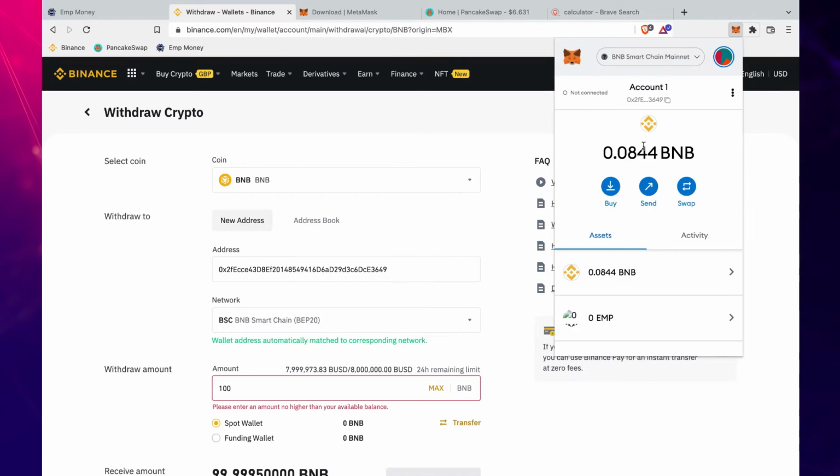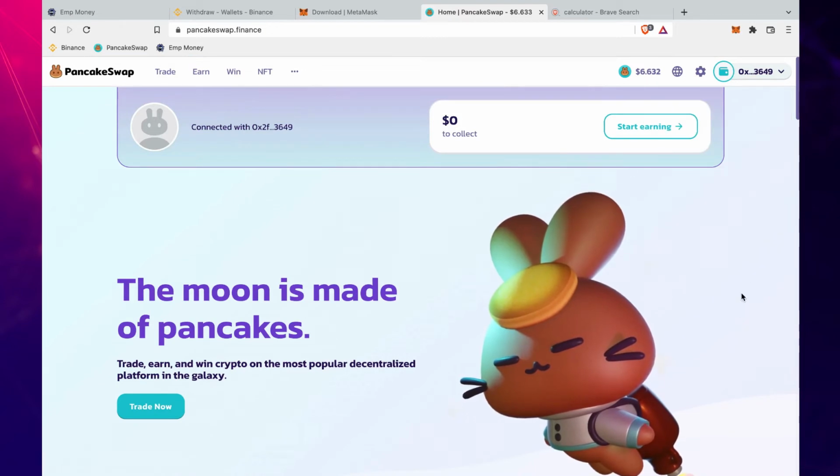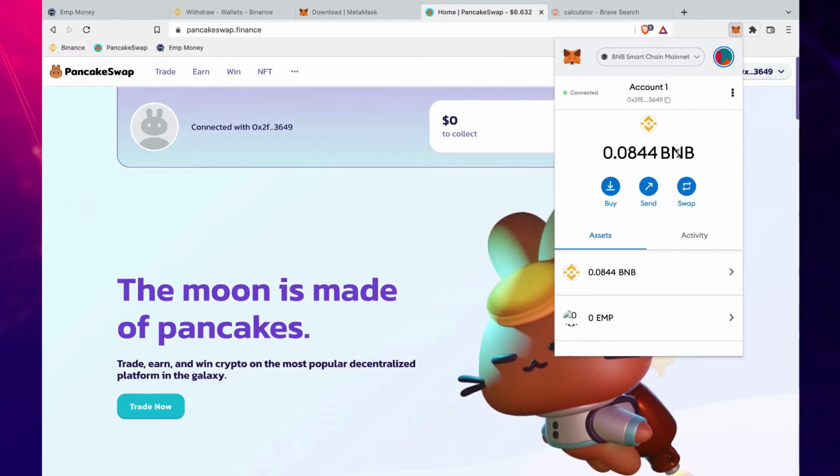Perfect. Now that we have some BNB in our MetaMask wallet, it's time to connect it to Pancakeswap to create our EMP-ETH LP tokens. In order for us to create a liquidity pool for 2 tokens, such as EMP and ETH, we need to convert half of our BNB balance to each of them. So in our case, we would want to exchange 50% of our BNB into ETH, and the other 50% into EMP tokens. Let's go ahead and do that.